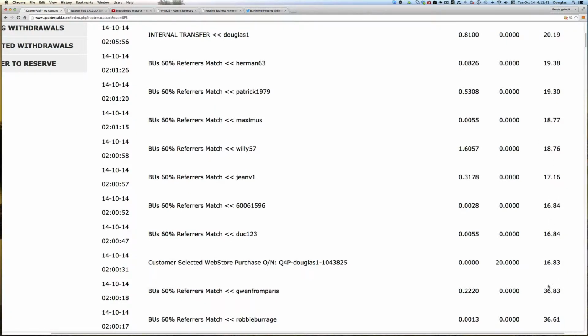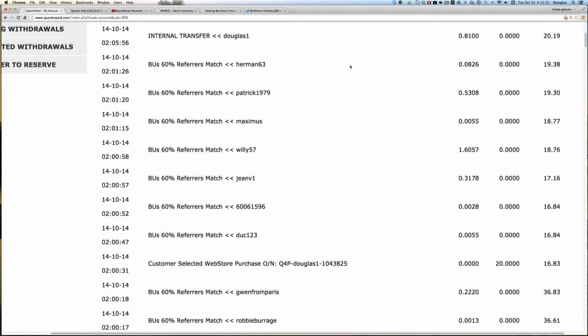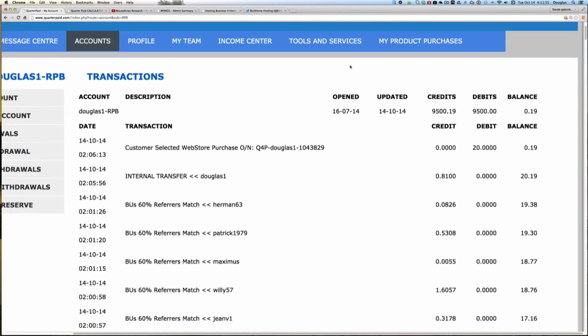I bought a new unit here. See 20 down. And still, you see there, when I buy a unit, it's jumping so fast.